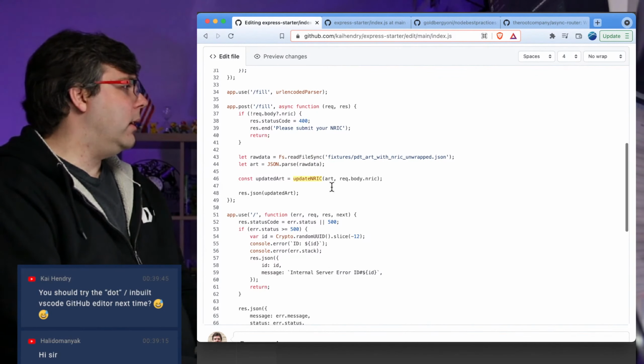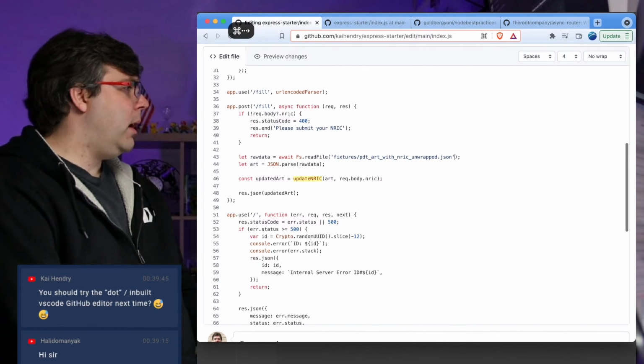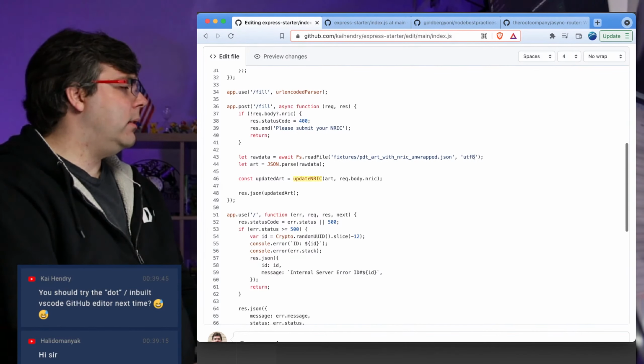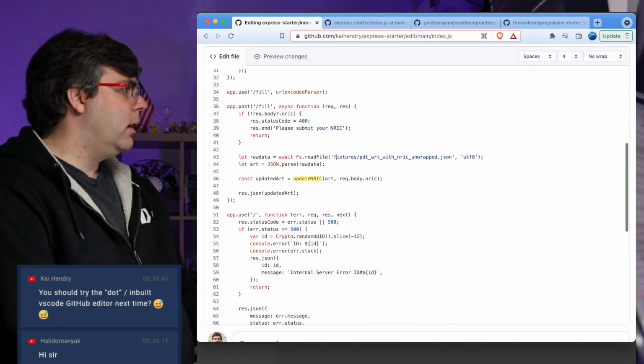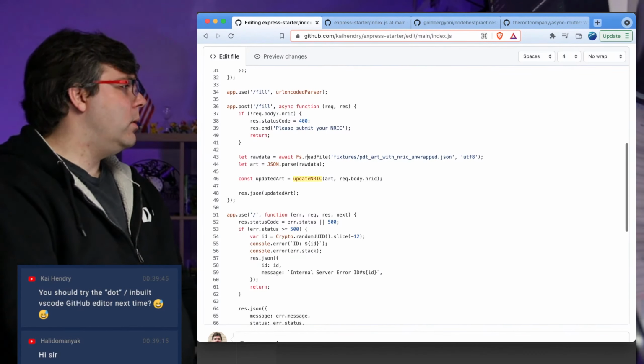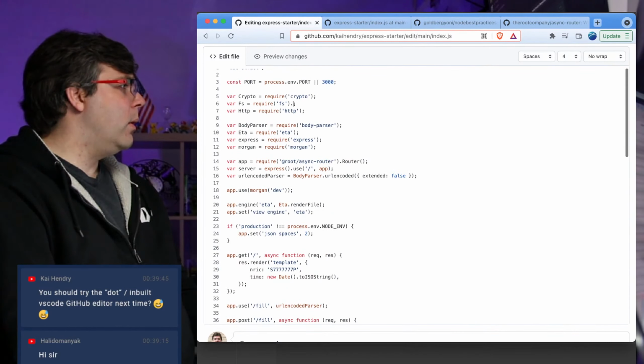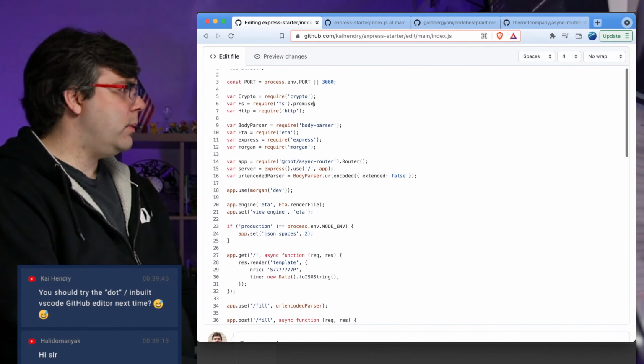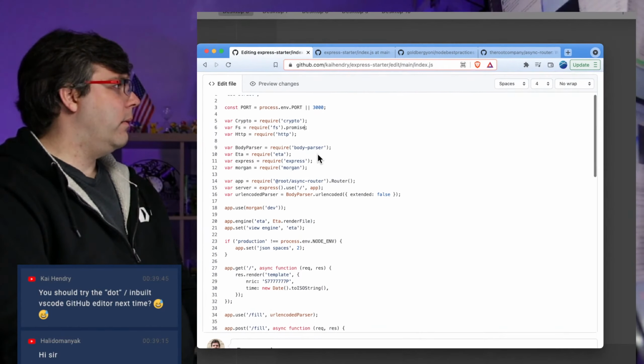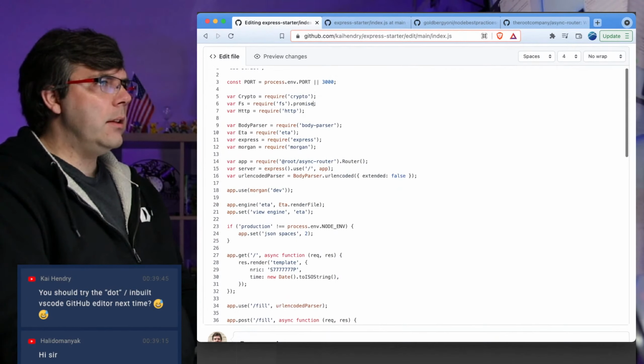Oh, don't read file sync. Okay, no, we don't want that. And you need to read this as UTF-8, by the way. I don't see how that could have possibly worked without doing that, so we need to go up here. We need to do .promise. I think that's what it is. Hold on, let's see. I always forget if it's promise or promises.